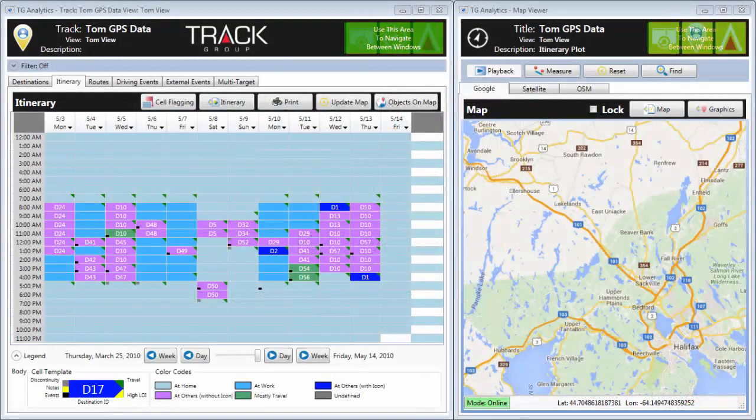For the first portion of this presentation, we'll be looking at a track file from a GPS tracker placed on Tom's vehicle over 51 days. It's comprised of 62,000 data points with 5-second interval GPS fixes. What we're looking at now is the itinerary grid.